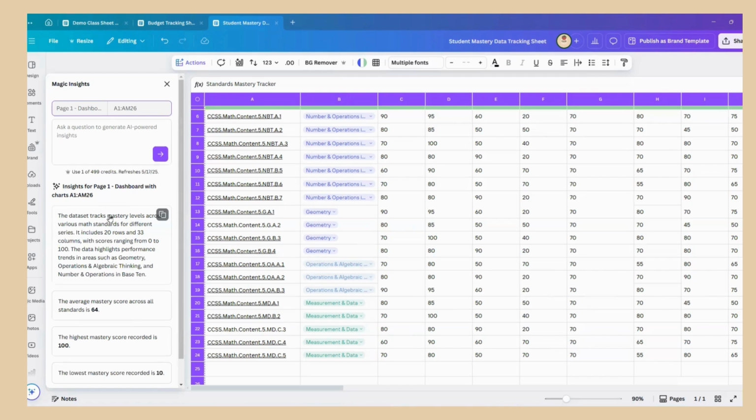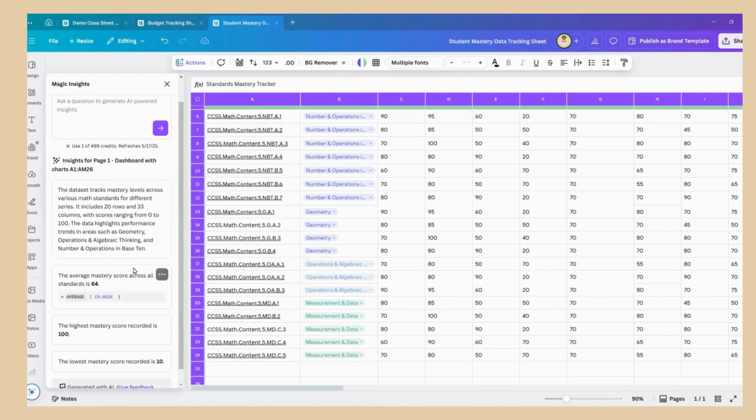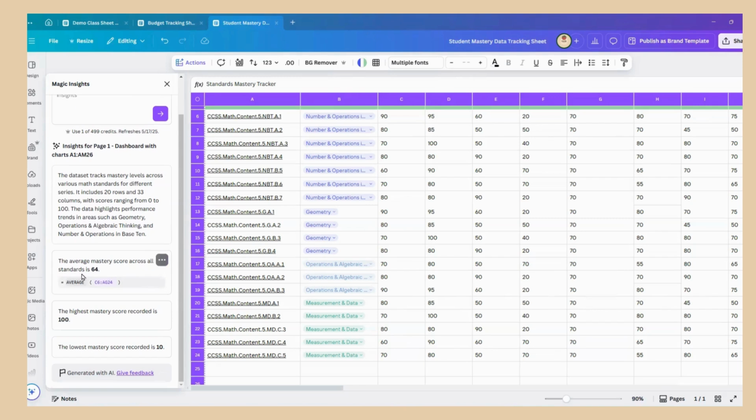Now, the insights that the artificial intelligence has for me, for the dashboard, it says this data tracks mastery levels across various math standards for different students. It includes 20 rows and 33 columns, with scoring ranging from 0 to 100. The data highlights performance trends in areas such as geometry, operations in algebraic thinking, and number and operations in base 10. So at least I know the AI knows what I'm trying to do. It does tell me the average across all standards is 64.